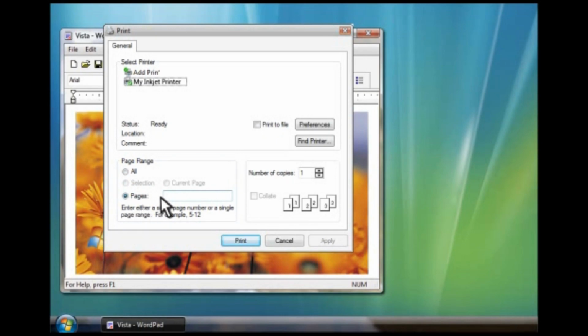Here next to Pages, you would type 1-5. If you wanted to print just the second and fourth pages, you would type 2, 4, like this. You can also print more than one copy at a time. Under Number of Copies, you type how many you want to print. Or you can click these small arrows to select a number. Okay, let's go ahead and print.